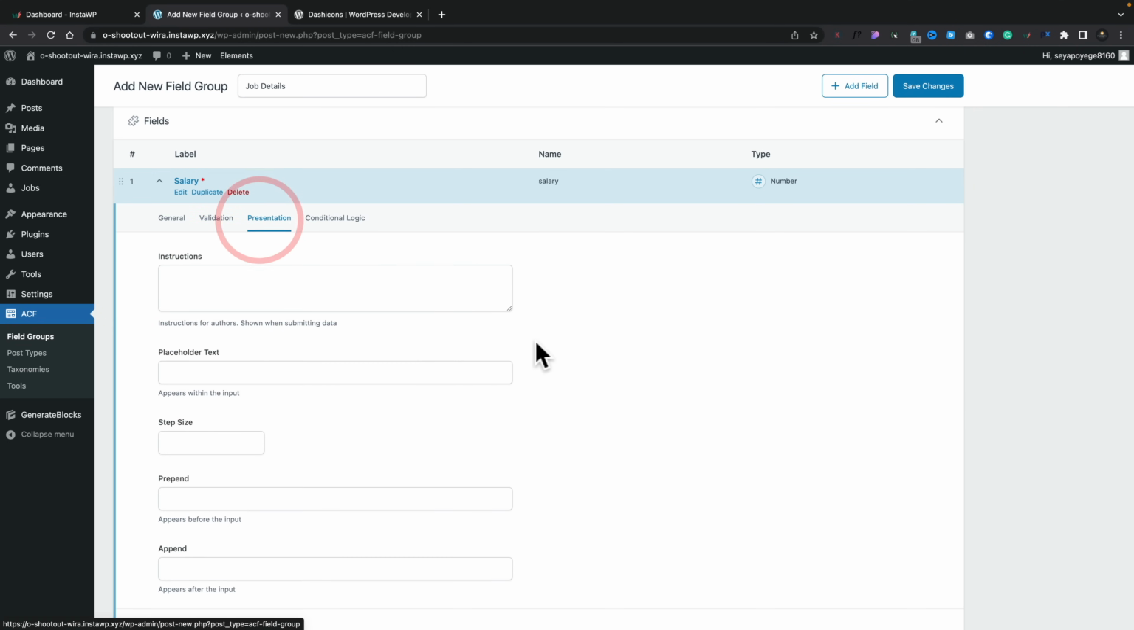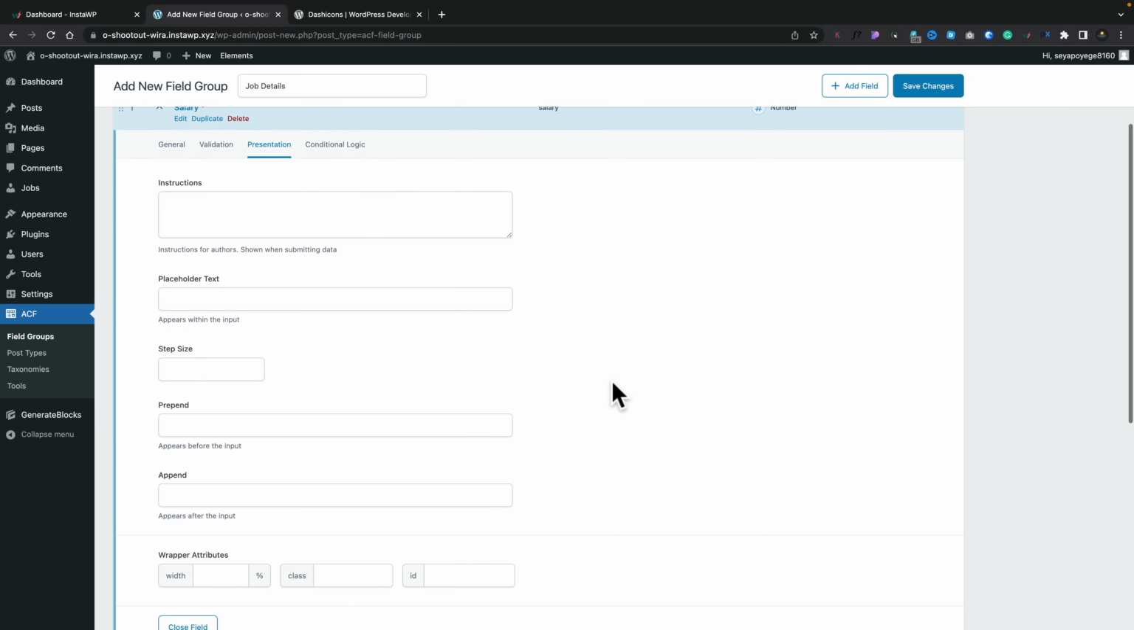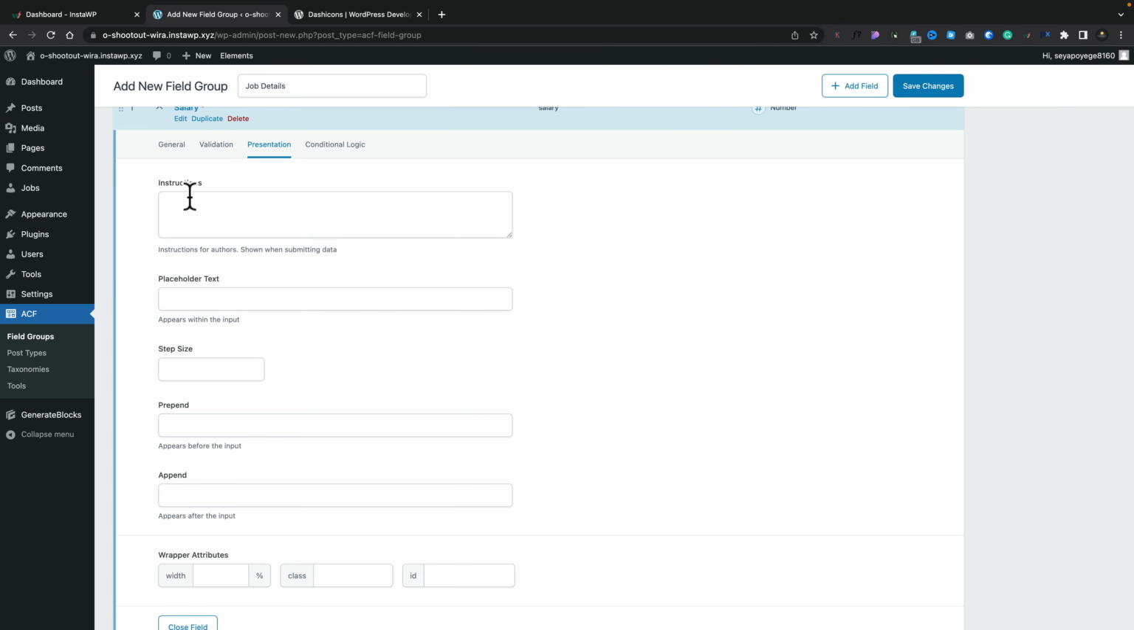You can hop over into presentation, and this is where you can add some instructions to help anybody that's filling out this information to know exactly what any particular field is needed for. Now for this example, let's put one in just so you can see. If you want to put some placeholder text in, you can do that, and that'll put a pre-filled number in this example into that input field. If you're using step sizes, you can use that inside here. And then we can choose to prepend or append any values we want.